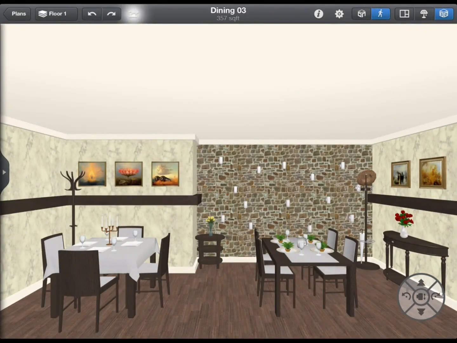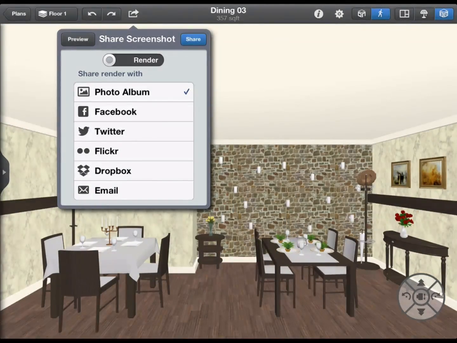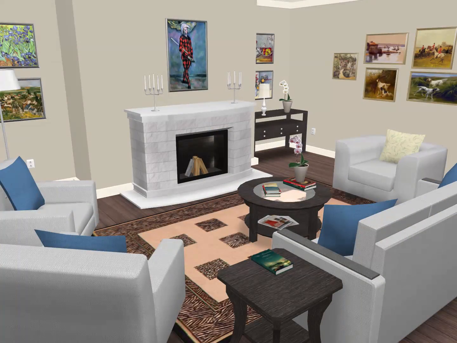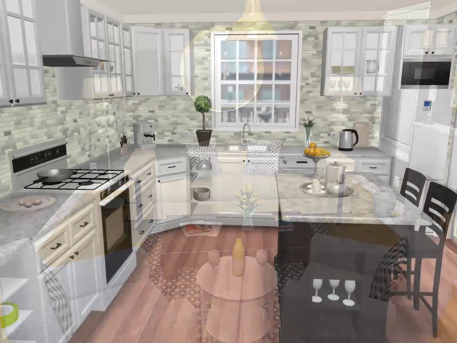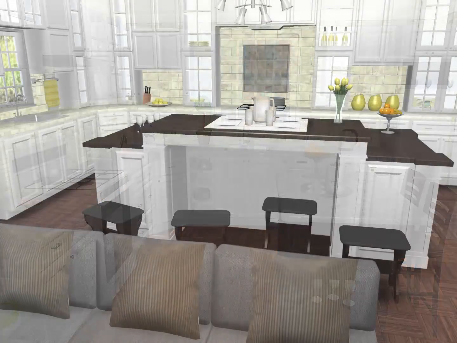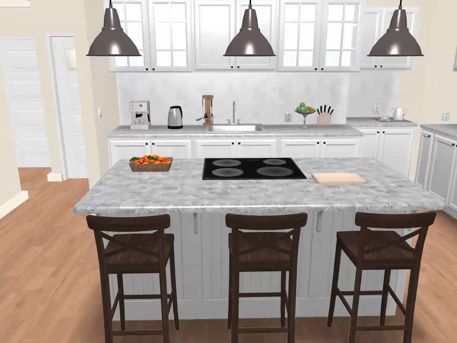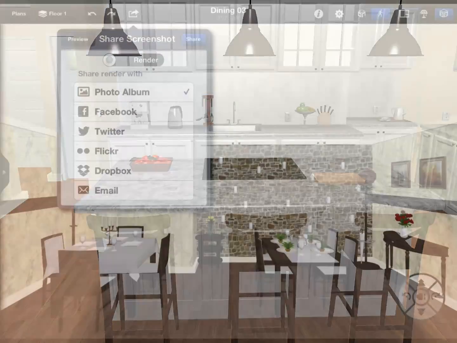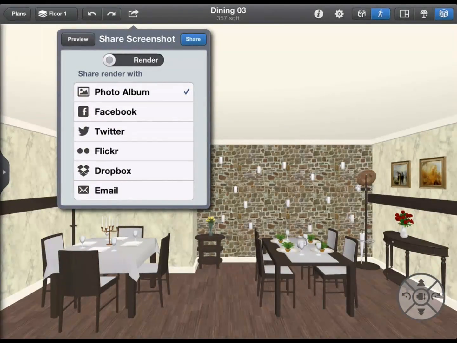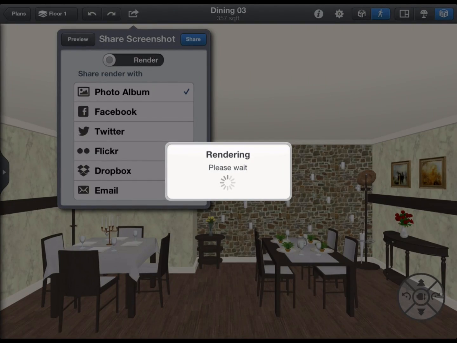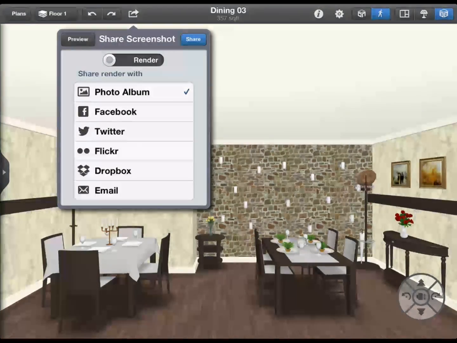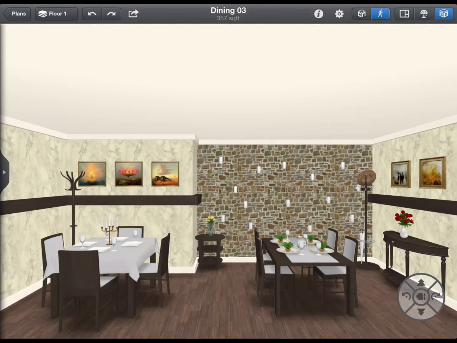Tapping the Export button will reveal the export options. Interior Design for iPad is the first and only interior design app that supports render, which is a process that makes your 3D images look almost photoreal by adding shadows and several other effects. To see a preview of the render, simply tap the Preview button. After the preview is complete, you can tap anywhere outside the export popover to close it.